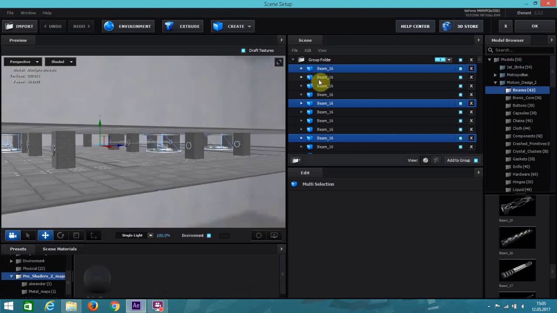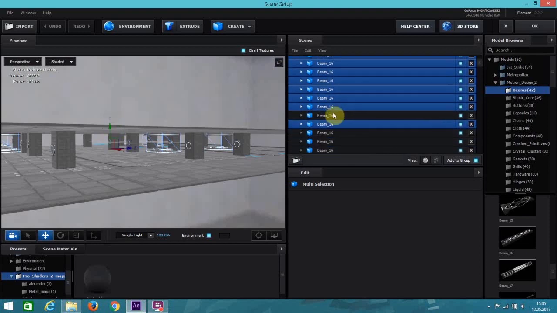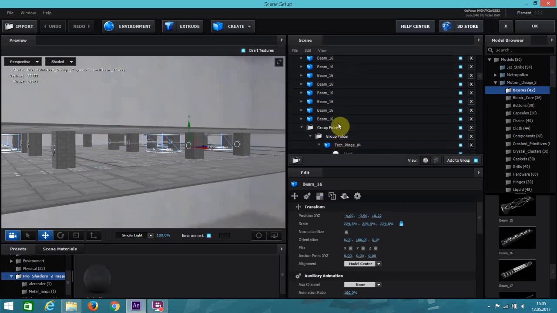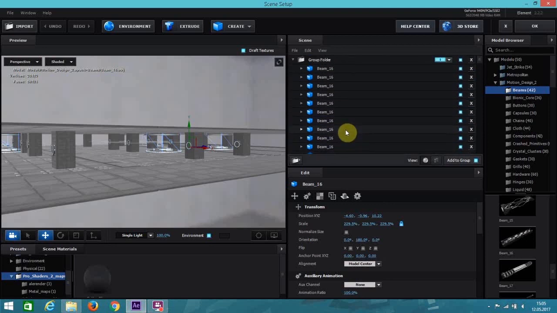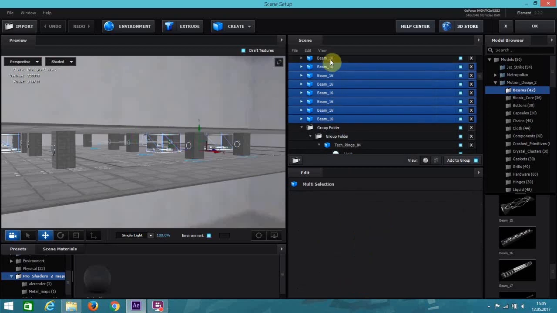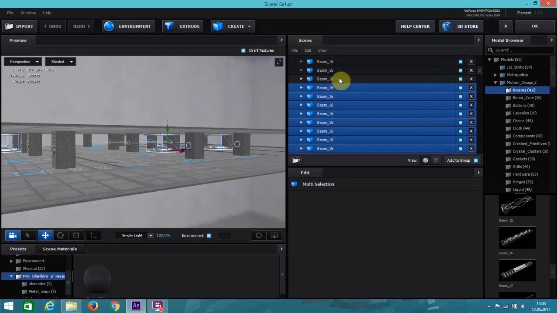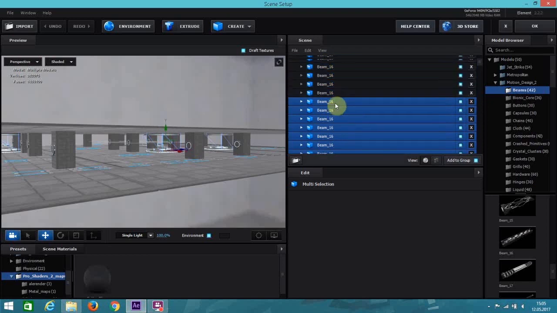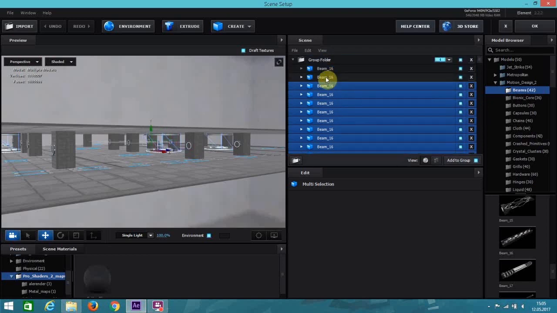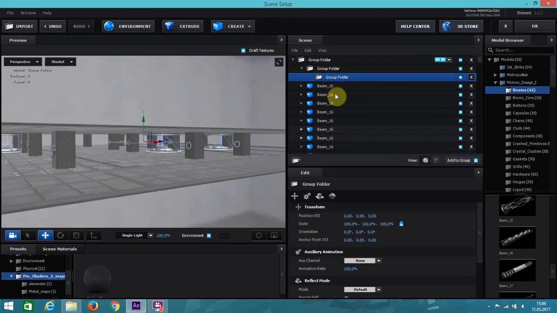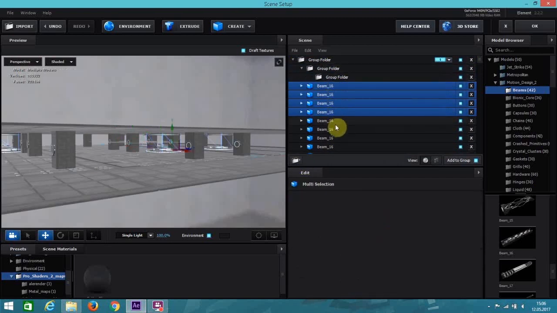And now, let me see, all these beams, every beam, I want to add it to its own group. Oops. Is it only beams? Right. There's quite a lot of them. Oh yeah, okay, that was kind of silly. Should have done this first.